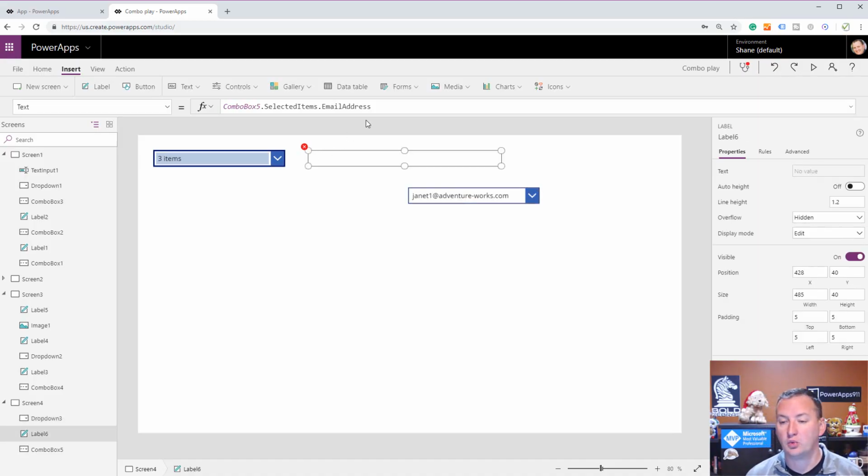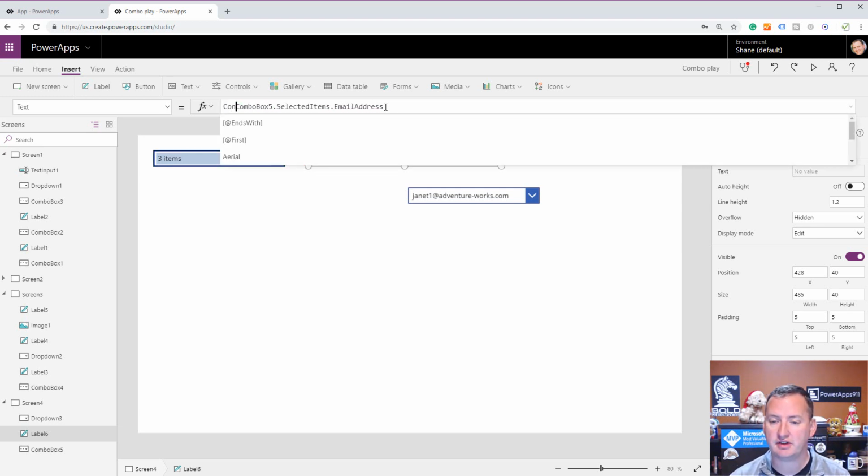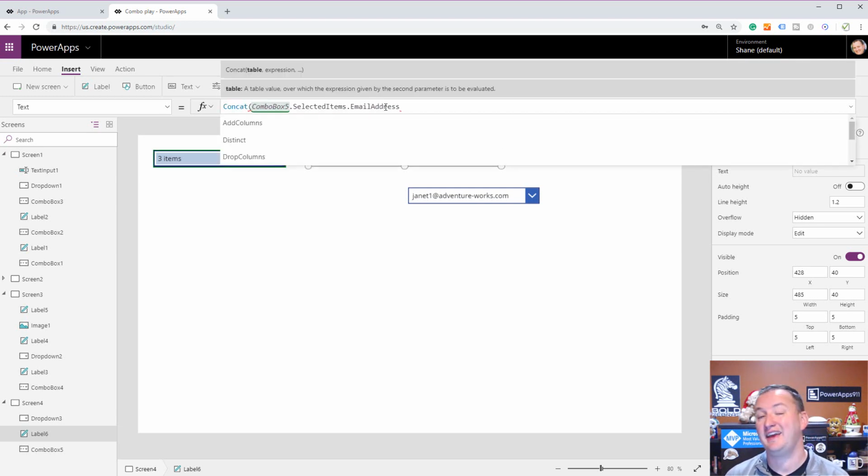What I wanted you to understand was that this combo box 5 selected email address is a record set. So it's not going to work in a label. But Shane, I need it in a label, right? I need to write it somewhere. I got your back. So what we're going to do is a function we've never done before. And that is called concat.